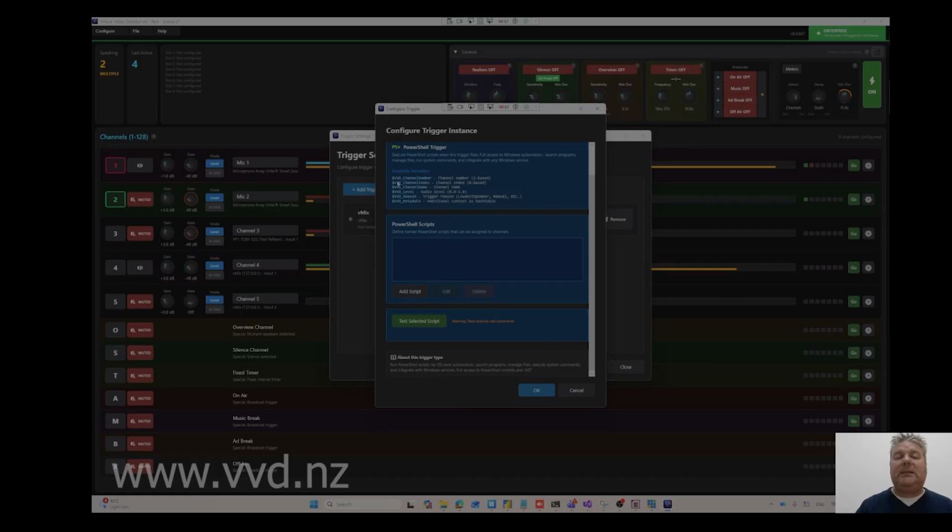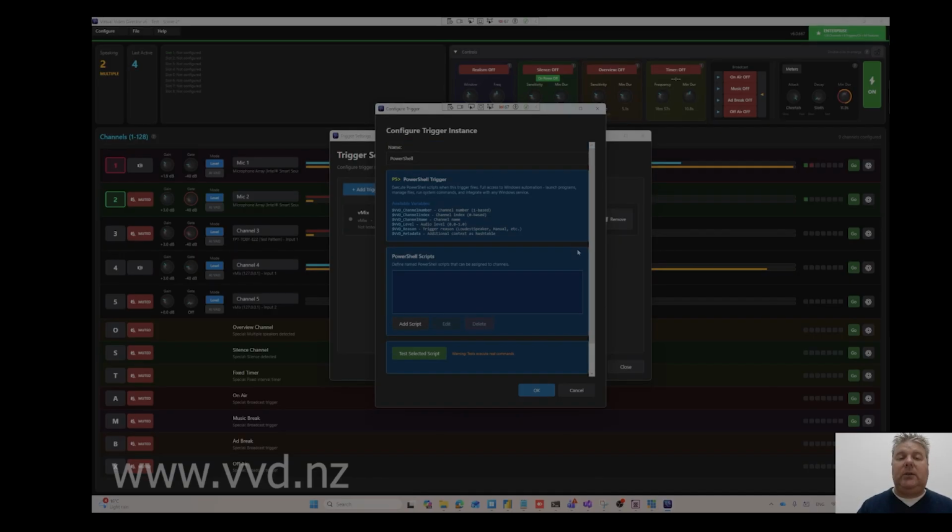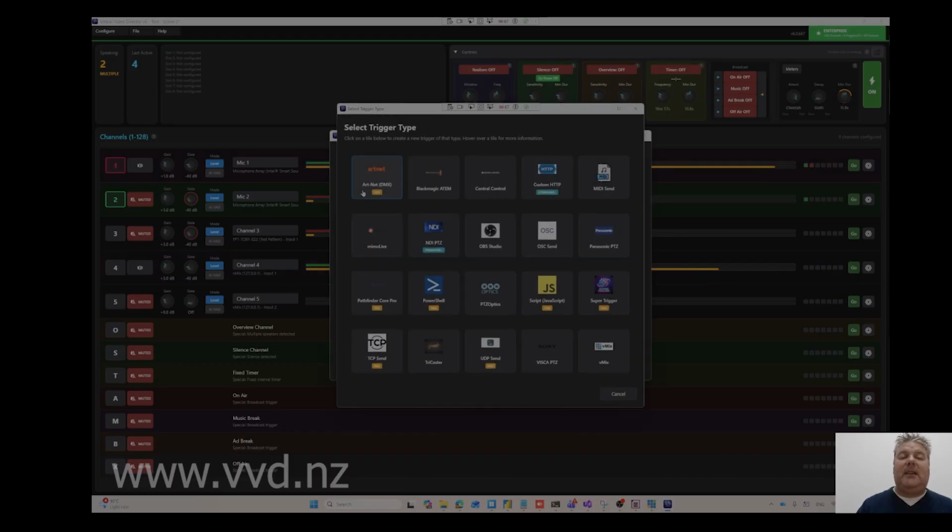You can also pass in VBD values. So if you have a look here, these are the values that are available that'll be passed to your PowerShell scripts. So for example, in the script, you go, if channel number equals 1, then do this. And it'll allow you to do some pretty cool things that are not currently possible. So have fun with that one.